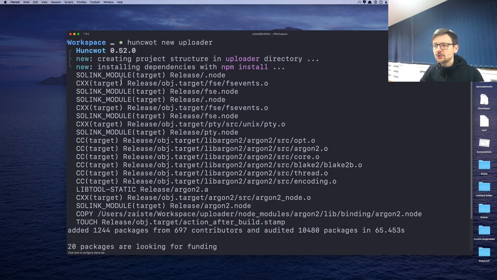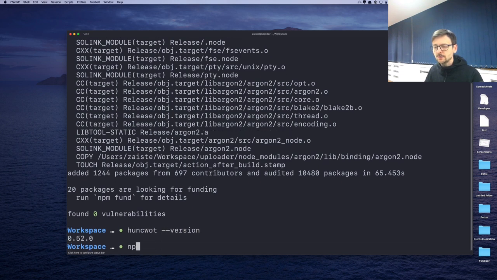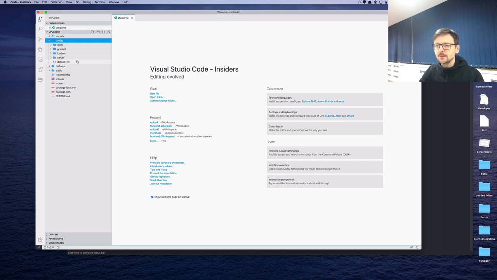Okay, it's done. Be sure to have version 52 of Hundsfot for this project. If you don't know which version you have, you can always write Hundsfot version. And if you want to update it, npm install globally Hundsfot. You can also use npx and type it like that. Okay, so now we have our project. Let's open it in VS Code, and let's again go to the server routes.